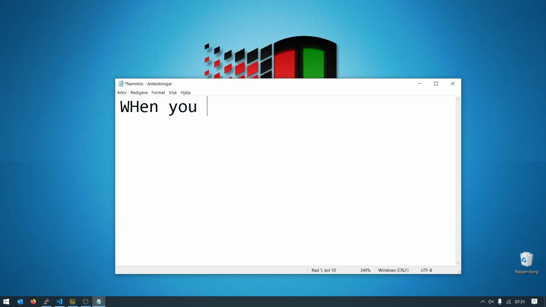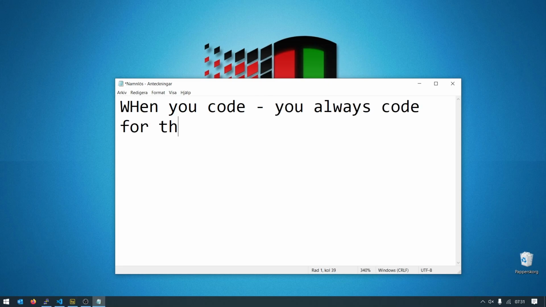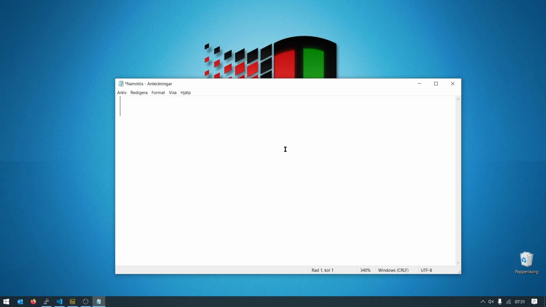When you code, you always code for the future. And what do I mean by that? Well, when you write your different commands, they are not being executed at once. You create a file and that file will be executed later. That's one important fact. And when you program C, this is a three-way process.